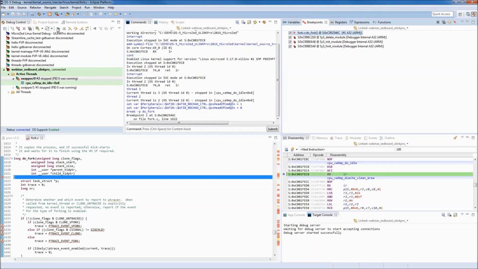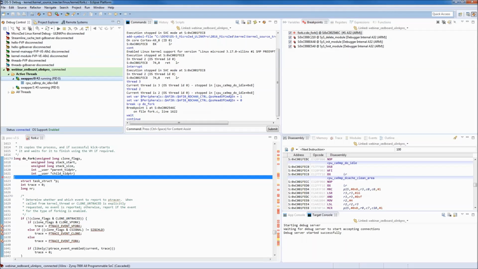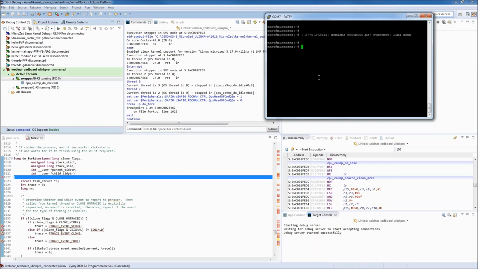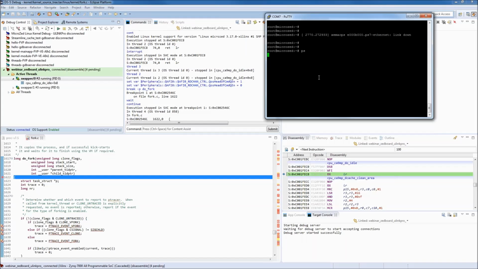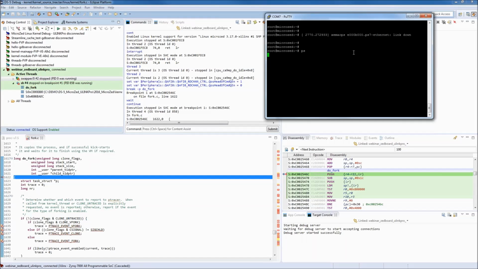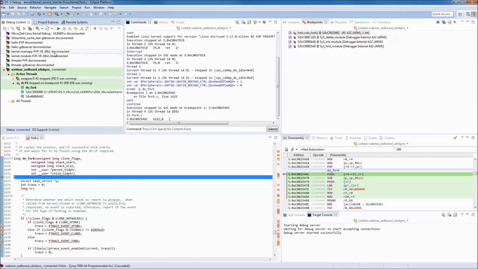So if I continue execution, and I give a command that causes a process to fork, let's say ps, the breakpoint will be hit. Okay. We see now the breakpoint was hit, and we see the call stack for this here.